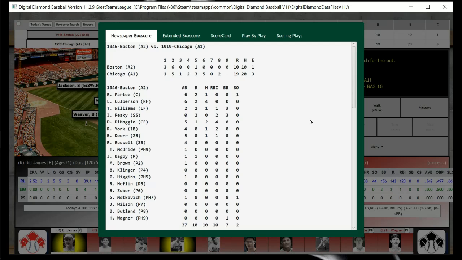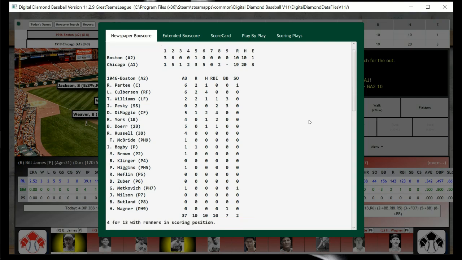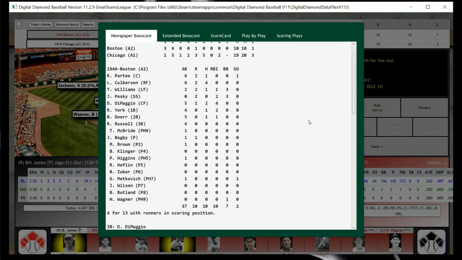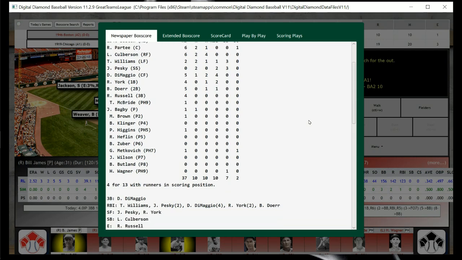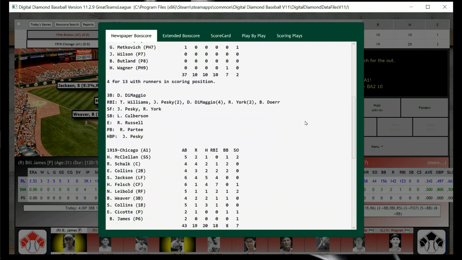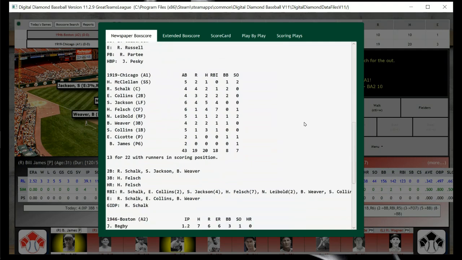So here is the box score for the game. We won the game 19-10. We had 20 hits. They had 10. We committed 3 errors. They committed 1. And this is how the Red Sox did. This is how the White Sox did.